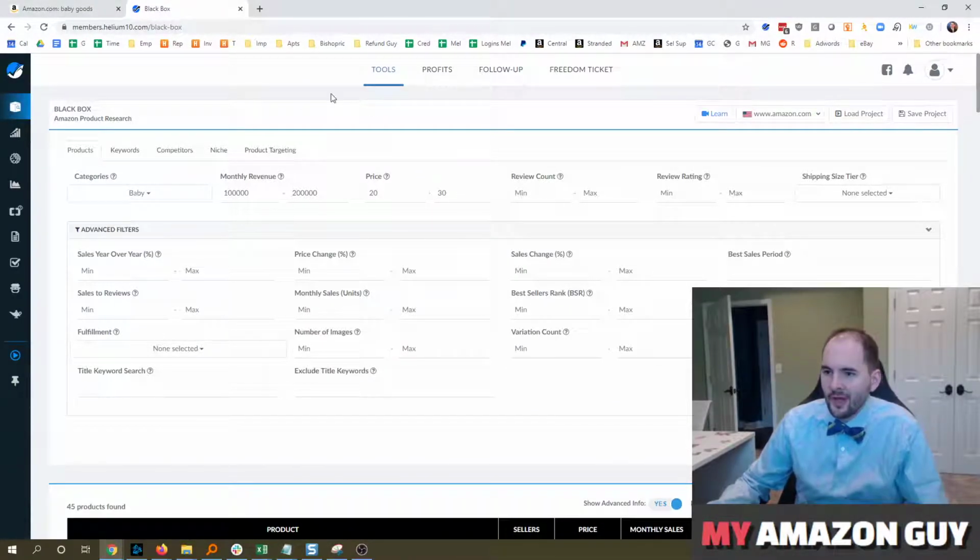So one of the tools I like is this Amazon Black Box product research tool from Helium 10. In here, I've pre-filled in some information. I wanted to go into the baby category. I'm going to select some monthly revenue, and I decided to do anything between $100,000 and $200,000. That's because I wanted to have a really big seller, but I also wanted to make sure the price point was very particular. I wanted between $20 and $30.